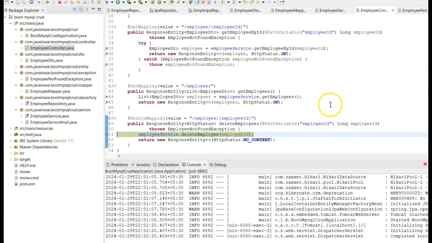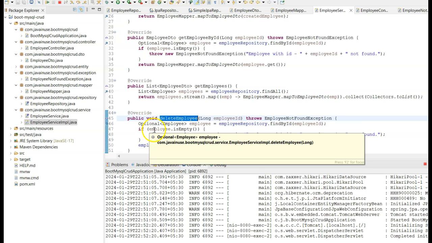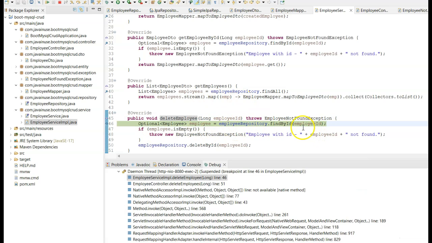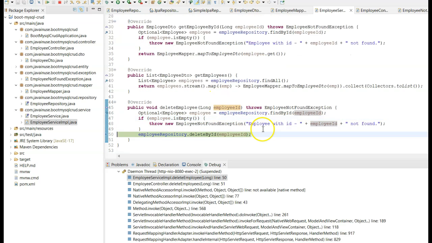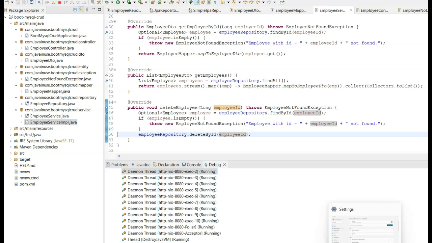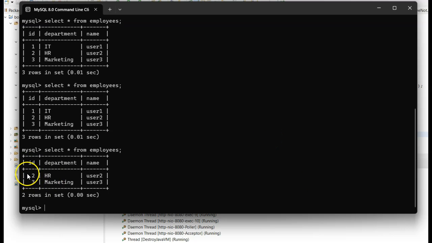The employee ID is 1. So now we are in the service layer. Here it checks if for this particular employee ID this employee exists or not. So the employee exists. It will then delete it. Let us run this. If you now go to the MySQL database and do select star from employees, we can see that the record with the employee ID 1 has been deleted.